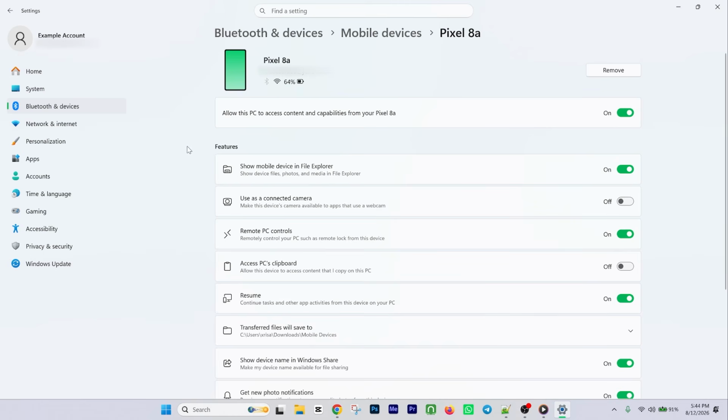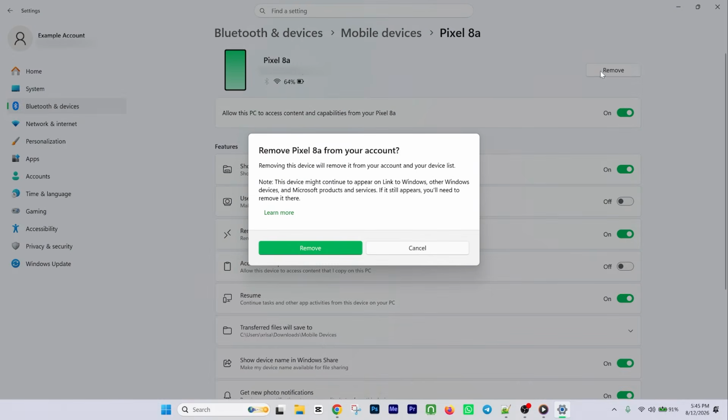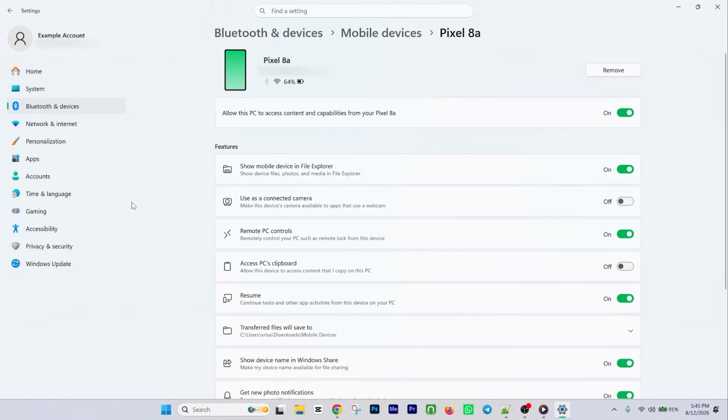Once you find your phone, click Remove. Windows may ask you to confirm the action, so if a confirmation message appears, go ahead and approve it. After that, your phone will no longer be linked to your PC. And that's it. Your phone has now been removed from Windows 11.